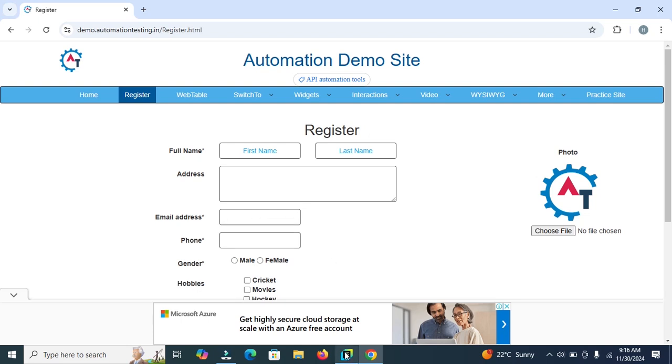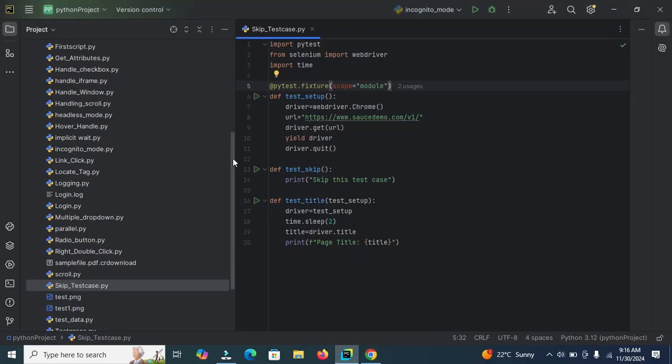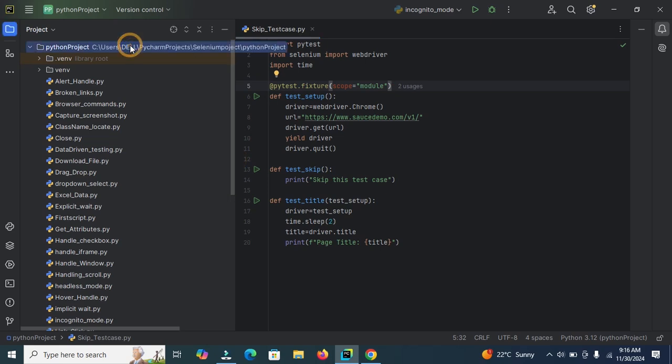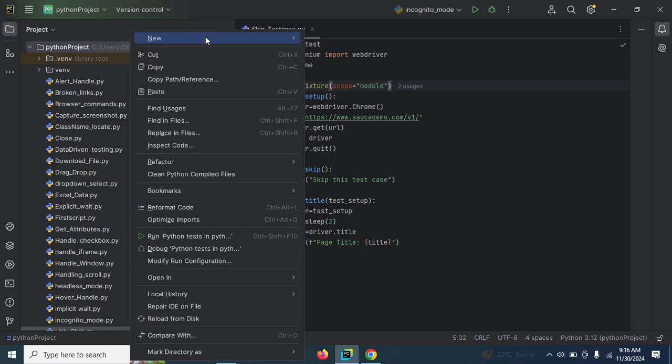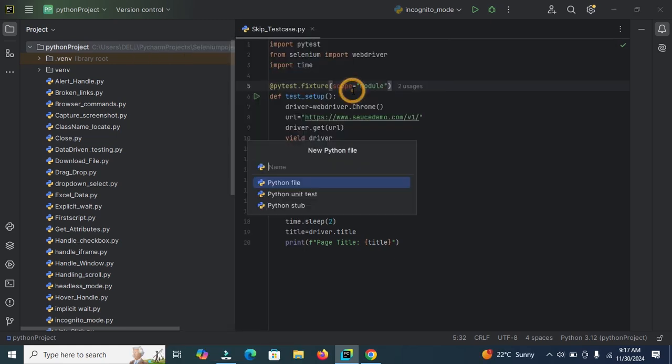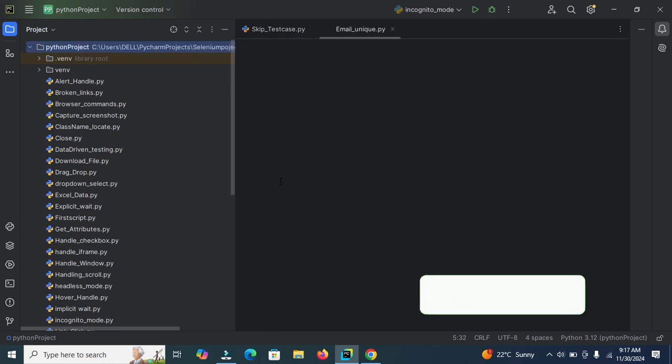So let's begin. Open PyCharm, create a new Python file: right click on the Python project, New, and then click on Python file. Enter the file name email_unique, and then click on Python file.